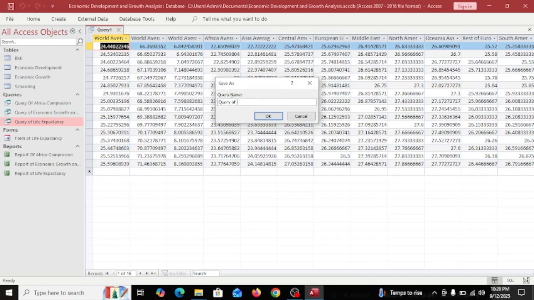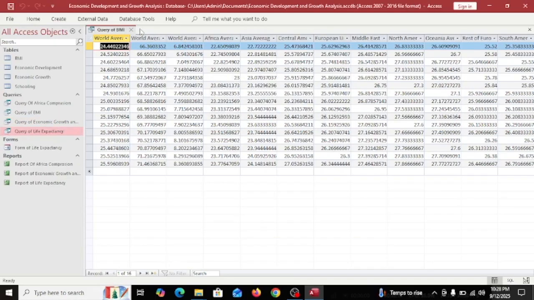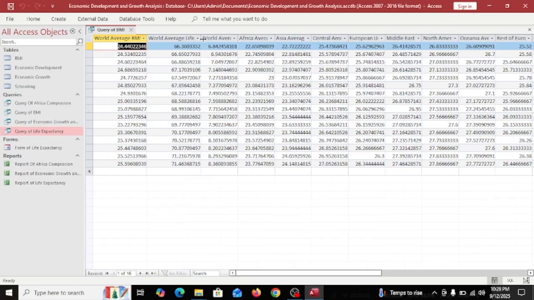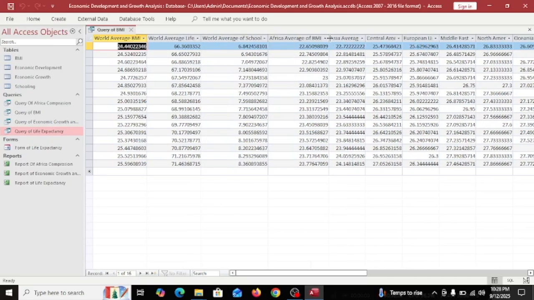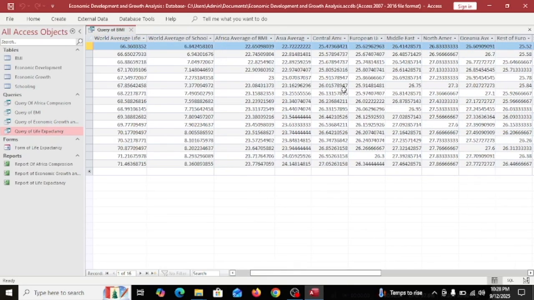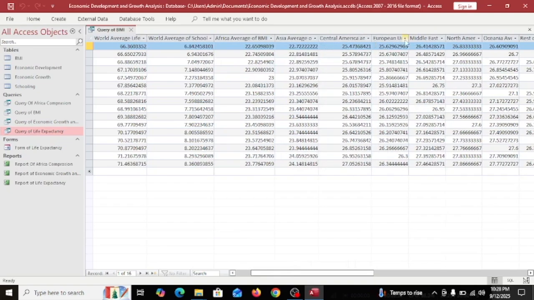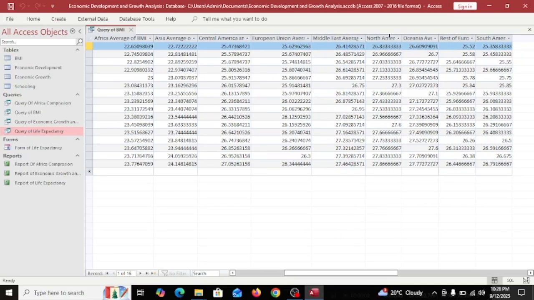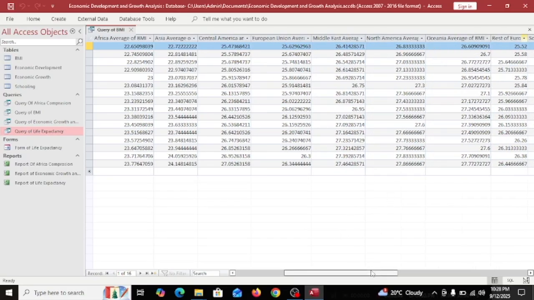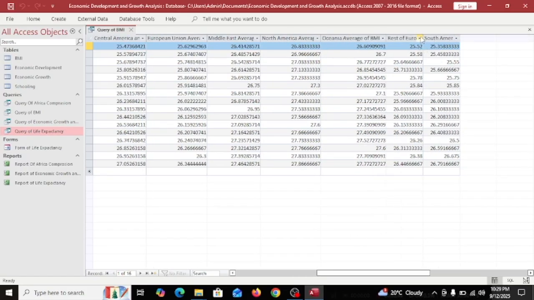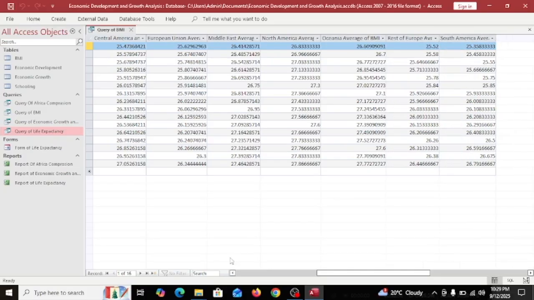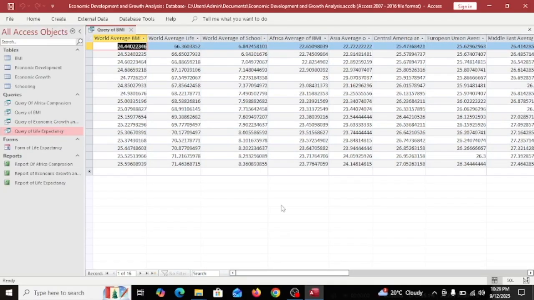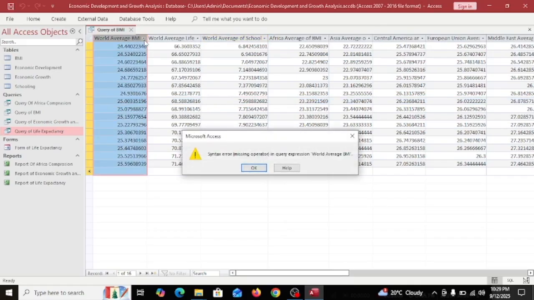I'm just gonna name this query of BMI, which is body mass index. That's what it stands for. I'm just expanding the columns to make a better visual. As you can see, we got the average BMI of each region in the world, so we can compare different values and life expectancy to BMI through these different regions and during different times.